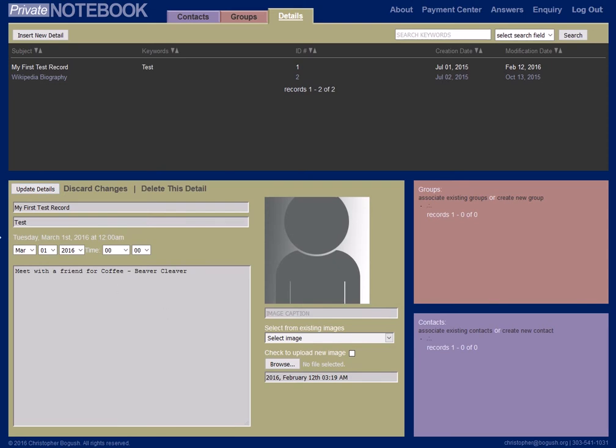And you'll notice here that the date has now changed. The modification date is a little bit different, and the creation date is a little bit different. I modified it today. I created this record a long time ago, in July. But there's a time and a date associated with this particular thing. So now this becomes an event.